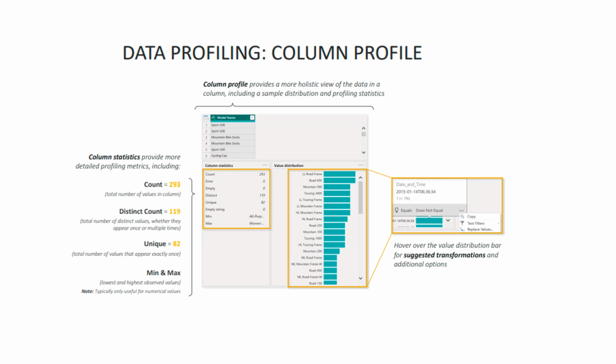That means you have the total number of values in a column. Then in distinct count you can see 119, that is the total number of distinct values, whether they appear once or multiple times. And unique means 80, that is the total number of values that appear exactly once. Then min and max mean the lowest and highest observed values. Note that these are typically only useful for numerical values.